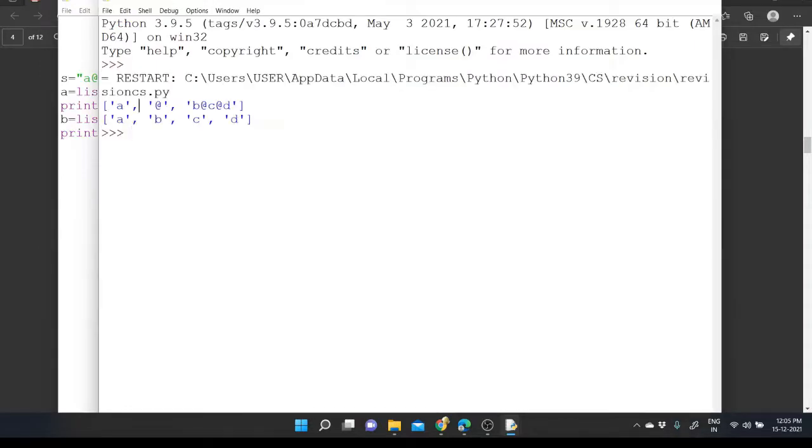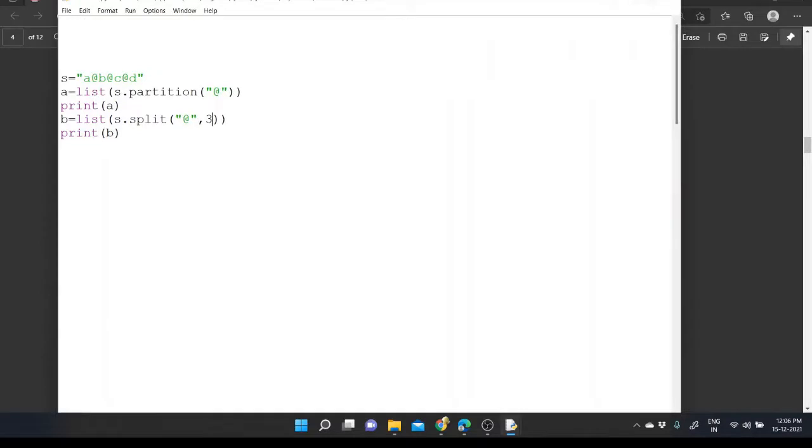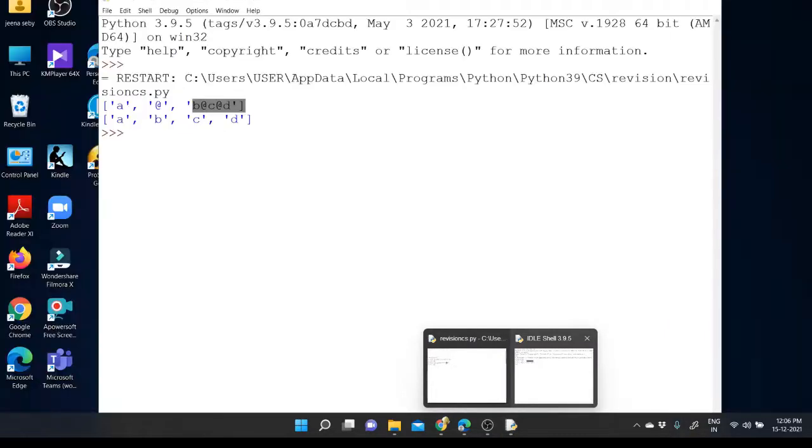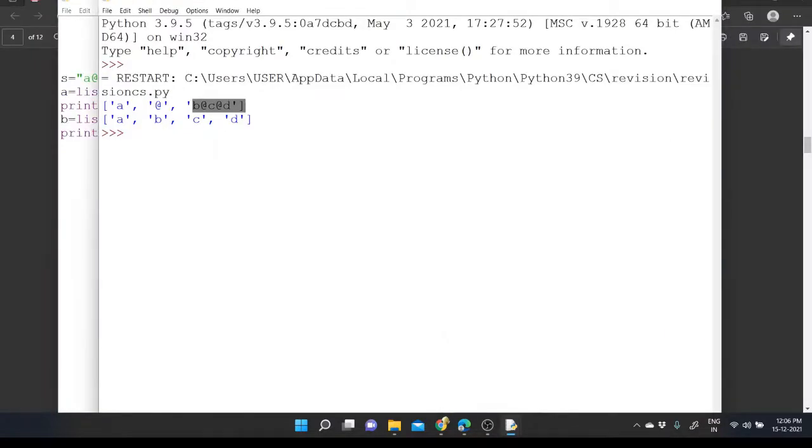Here you can see the first section, then the at the rate symbol, that's the partition section, and the rest of the portion is taken together. Then within the split function, you can see 3, that's the argument that we passed there. So it splits these sections into a total of 4 sections.